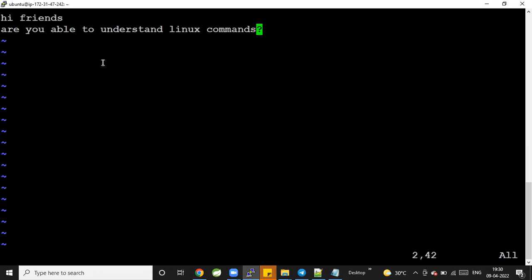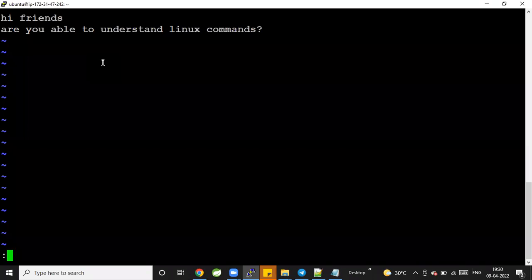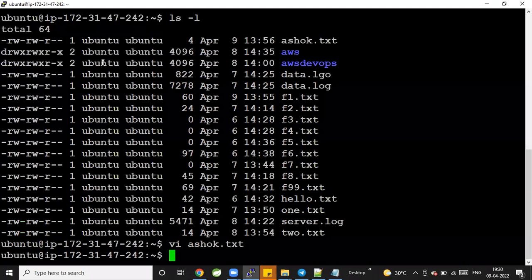Once you are in command mode, type colon. If I type the colon, then I come to escape mode. Then type wq, write and quit. Yes, I closed it. Can we see the text of the file now?